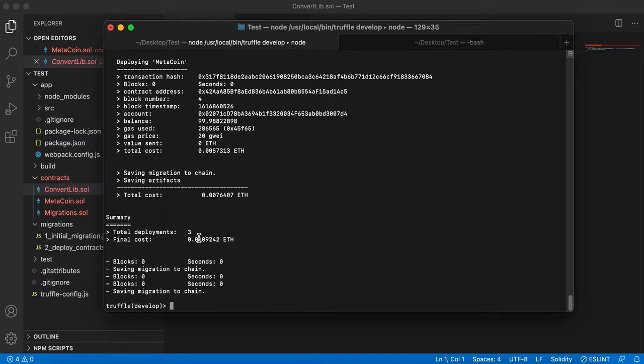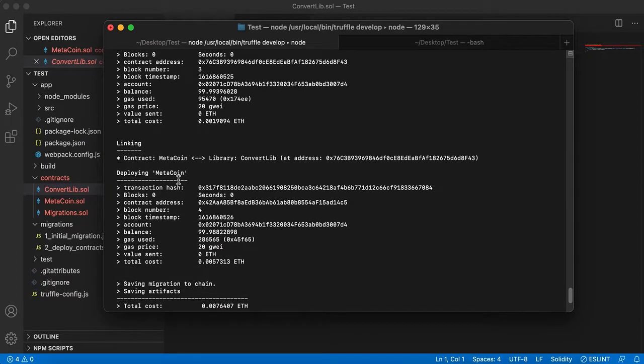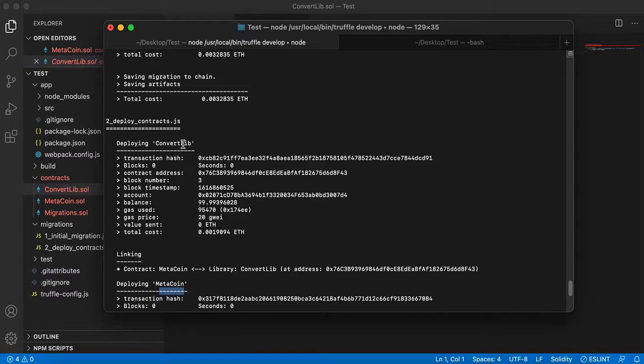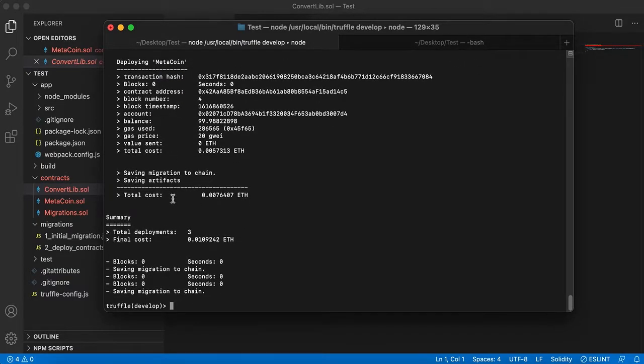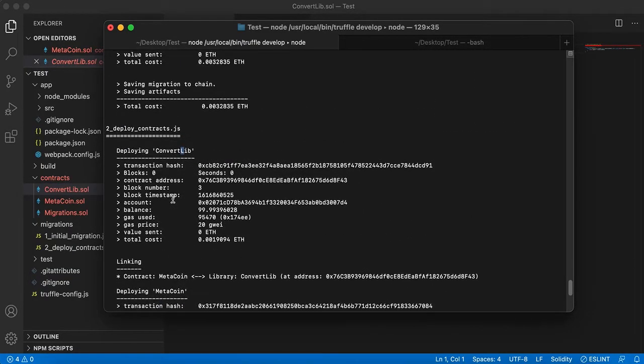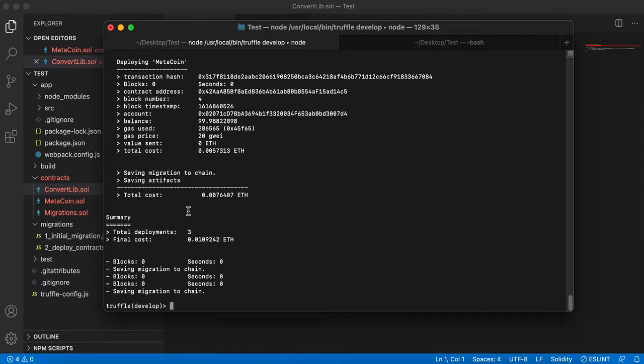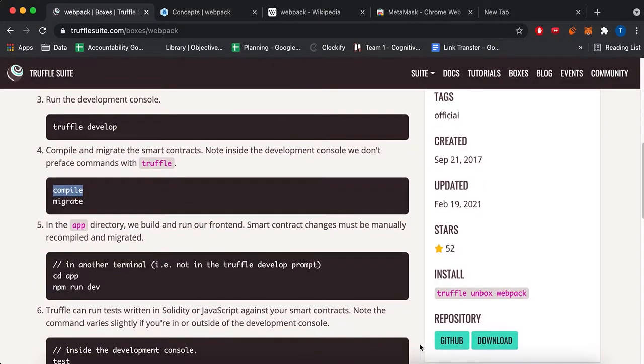Okay, so that happens, it costs this much, so that these three contracts are deployed. Convertlib, Metacoin. I don't see the migrations on, but anyway, so maybe. So, okay, whatever. So I migrated, and now we can start the web app.